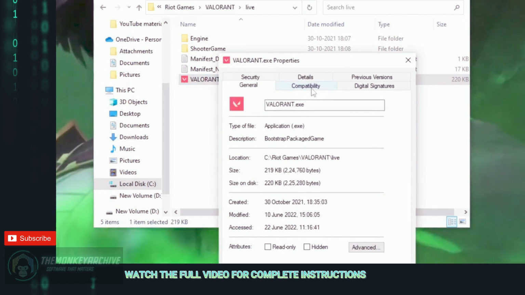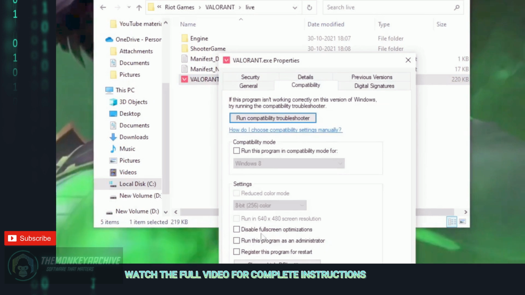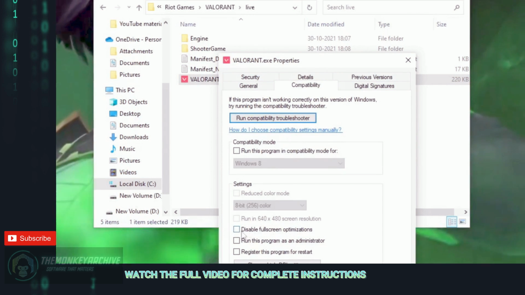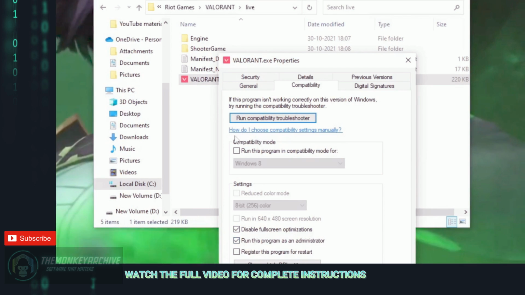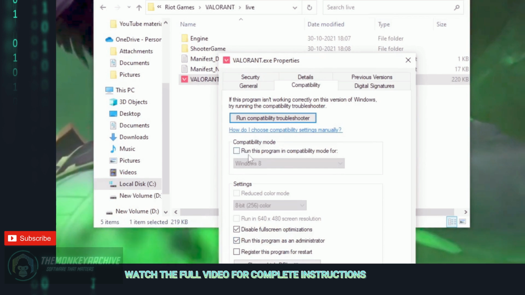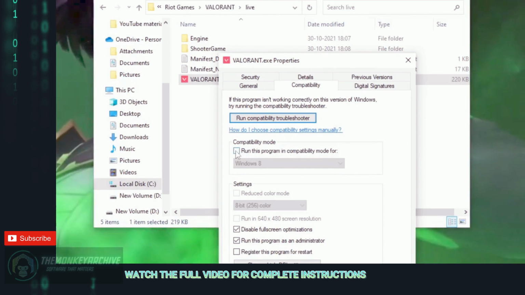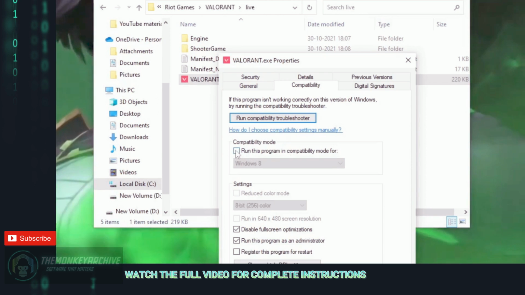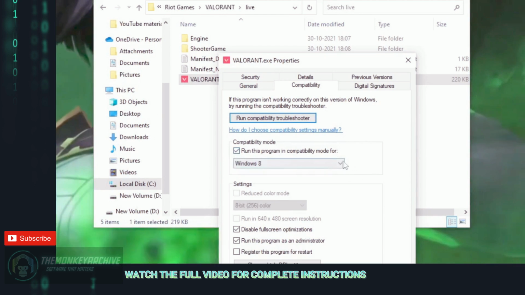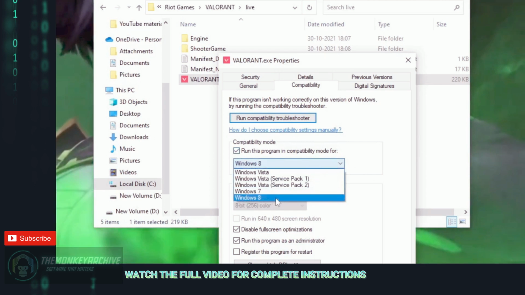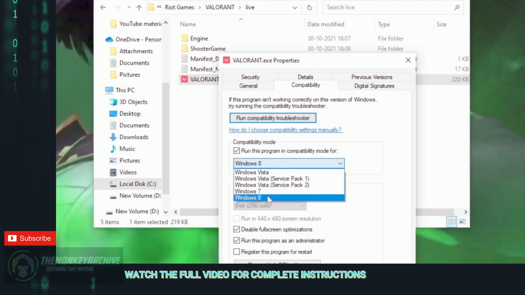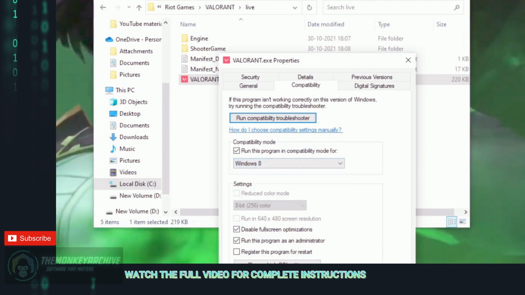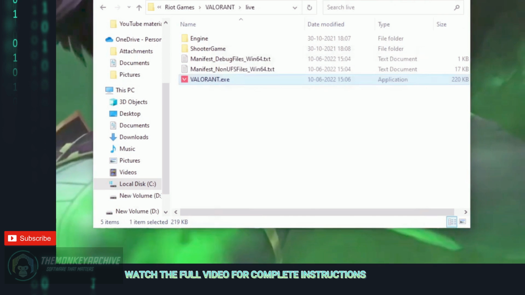Now here click on the compatibility tab and then check this option of disable full screen optimization and also run this program as an administrator. Now here you will find compatibility mode as well. If this check has been marked, then you need to uncheck it. But if it's unchecked, then you need to check this box, and from the drop down choose the latest version of Windows. If it's showing you Windows 10, you can choose it, or else choose Windows 8. Once done, click on apply and then on OK.